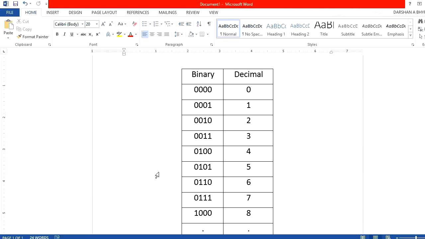See here, let me take the table. In this table I wrote the binary value as well as the decimal value. The binary value 0000 is equivalent to 0 here. Similarly 0001, the binary value of this, is equivalent to 1 in decimal value. Similarly, if I write 0010, this is equivalent to 2 in the decimal, and so on like that.